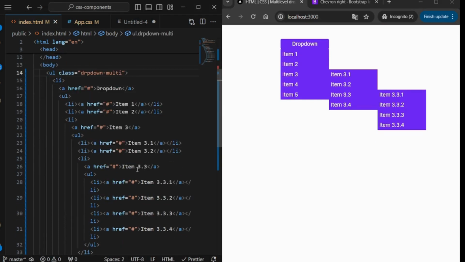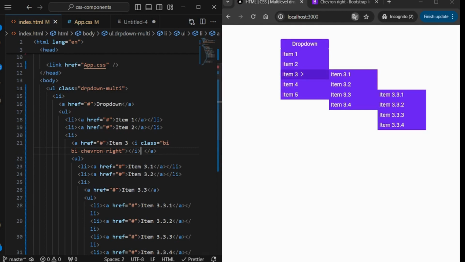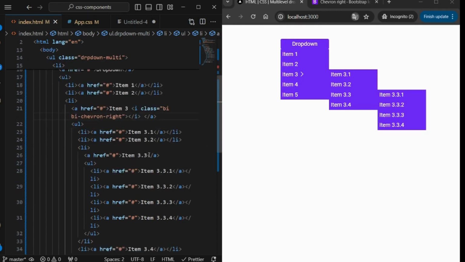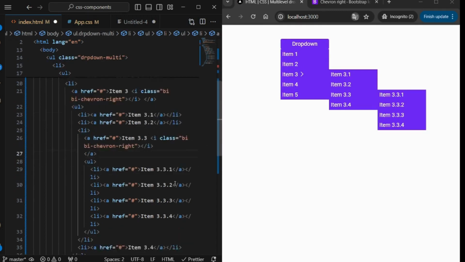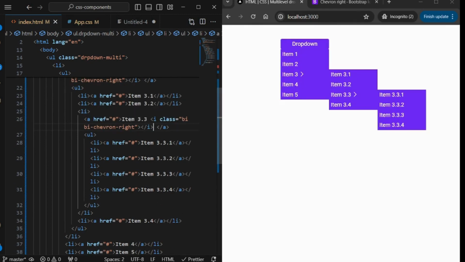So here we are having the nested menu, right? Item 3. Let's paste the chevron symbol here. So the chevron symbol got added. Let's paste it wherever required. So here we are having the two levels of menu, item 3 and item 3.1, 3.2, and item 3.3 will have another level of the nested menu. So here we have added this. Make sure this chevron will start from here.